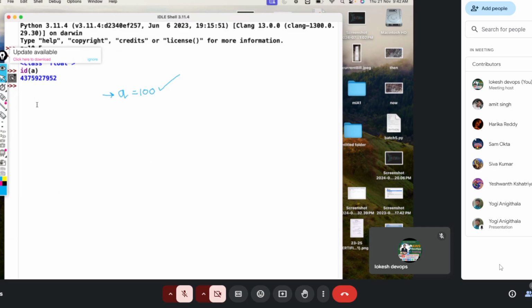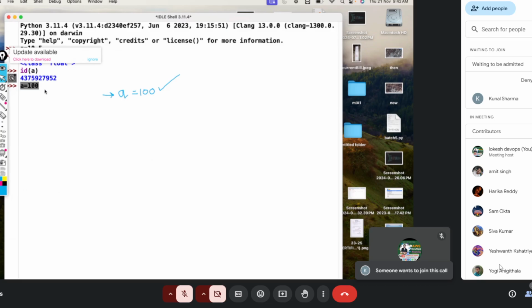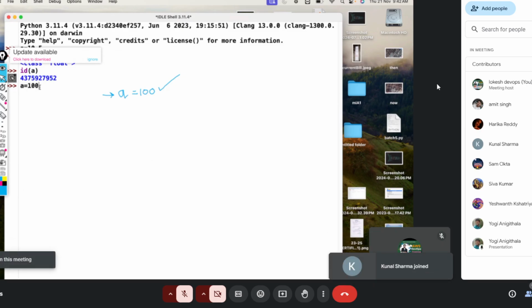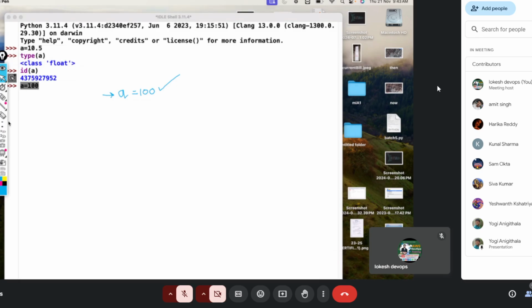For example, here I'm writing a equals 100. This is one line of code. When we run the code, this statement will execute. So what will happen on execution of this statement? Can anyone answer? Okay, I'll tell you. What will happen in Python when this statement is executed?